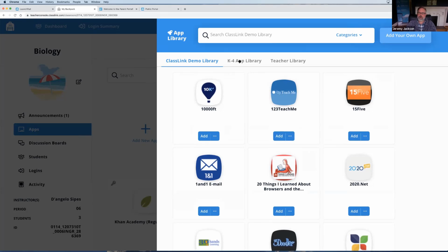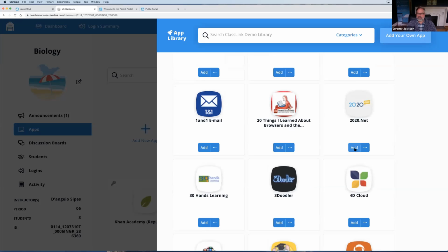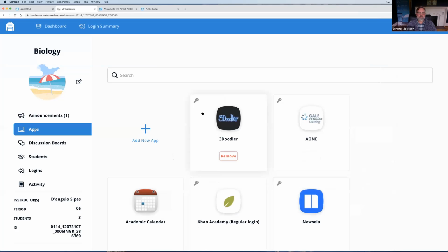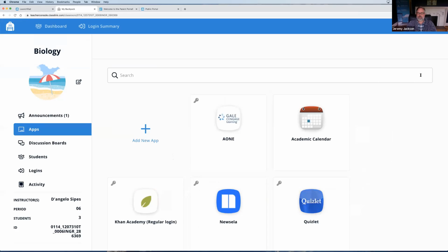We can have K-4 app libraries. You can have dozens or hundreds of different libraries for different users in your district. So we can see here, these are all applications that I can easily just go through, and I want to add Doodler for this class. I now am locking that down for the students, and I'm going to go and look, and there is Doodler for my students, and we saw that there was a lock for the students so they can't erase it, but as a teacher, I can remove that resource.